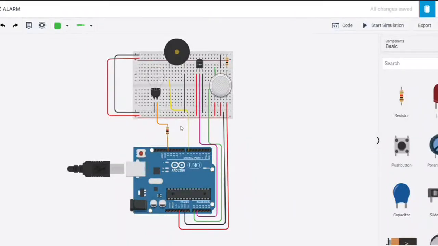Connect the output of the temperature sensor to A1. Connect the output of the gas sensor to A0. Connect the output of the LED to the 13th pin and the buzzer to the 7th pin. Then connect 5V and ground using the breadboard.